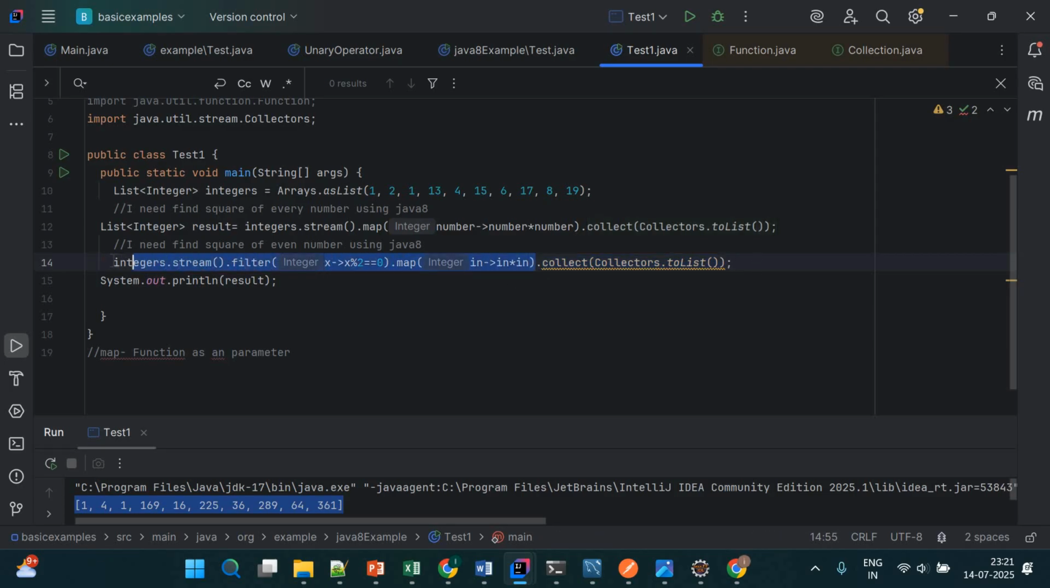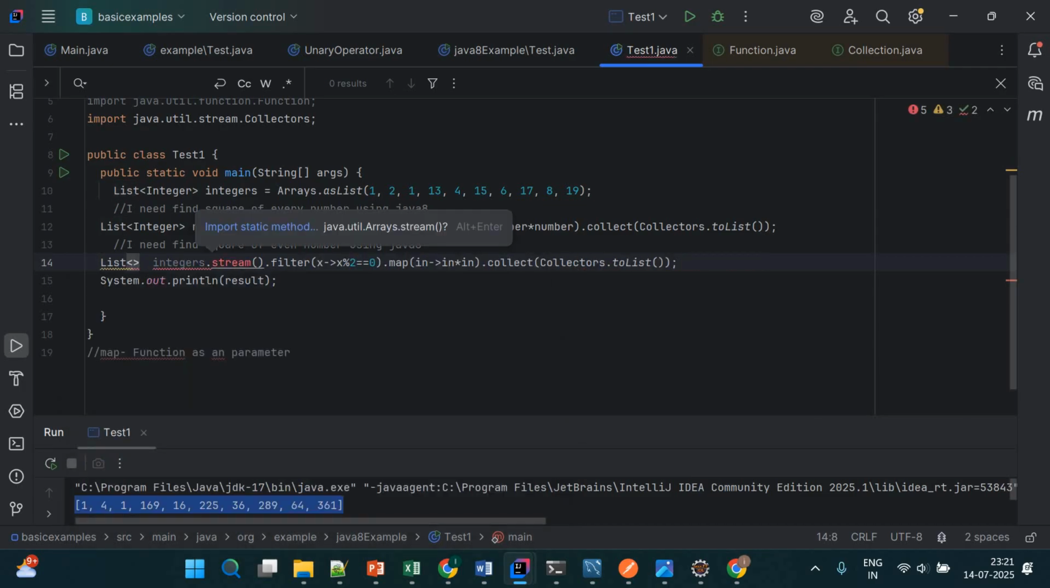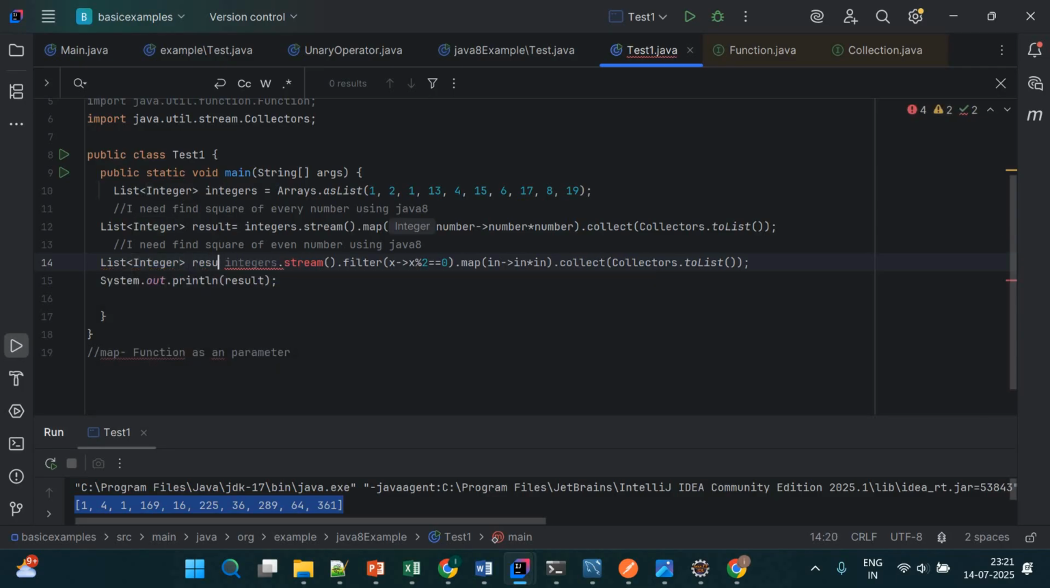Streams cannot be displayed directly. A stream can be displayed through a collection only, so that's why we will convert it into a list, a list of integer. Here we are using a combination of intermediate and terminal operations. Filter and map are the intermediate operations, and collect is a terminal operation, right?